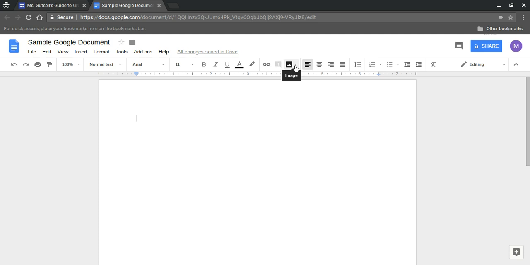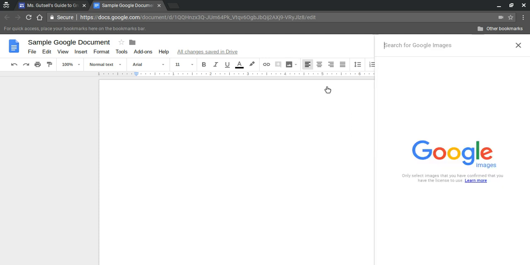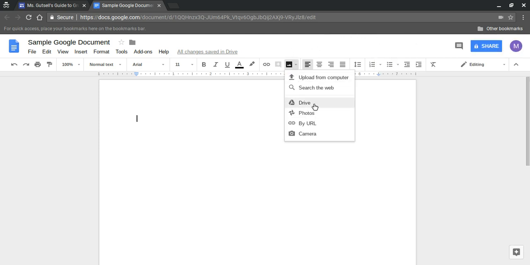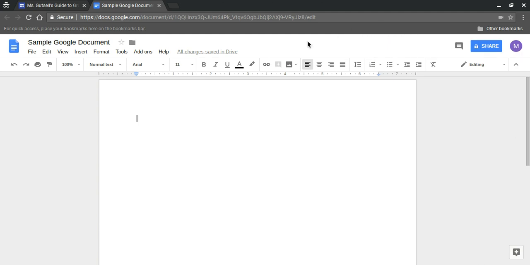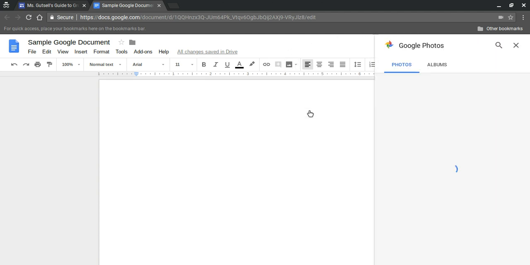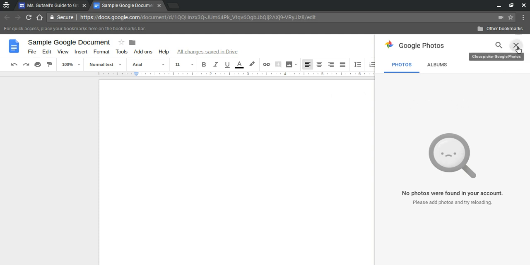If I left click on image, I can then upload or insert an image into my Google Doc from a variety of sources. I could upload it from the computer that I'm working on. I could search from the web, which would allow me to search for images from here and then insert them. Or I could insert images using Google Drive, which allows me to select items I have saved in that particular application. Or I could select Google Photos, and within Google Photos, I could select items to insert.